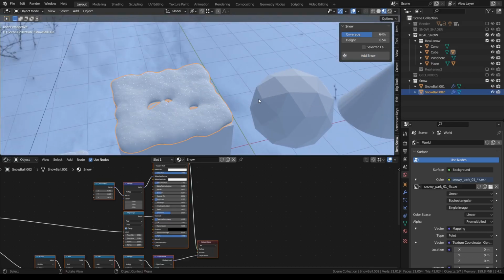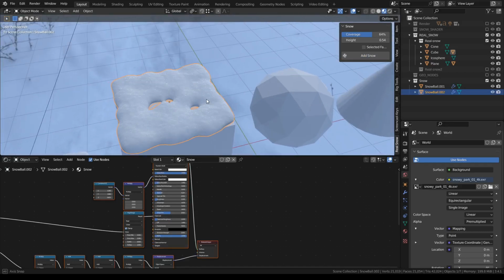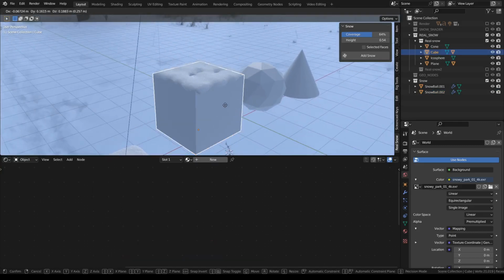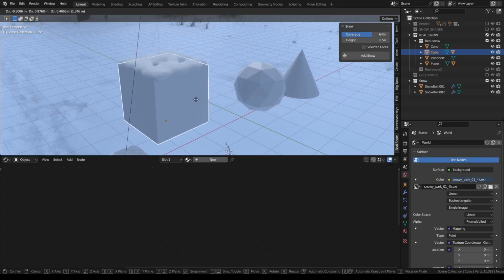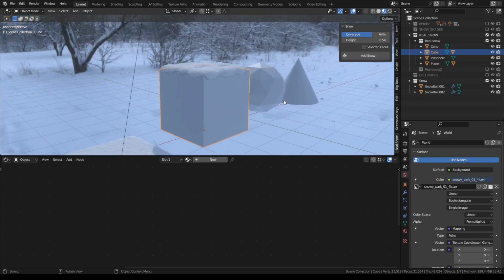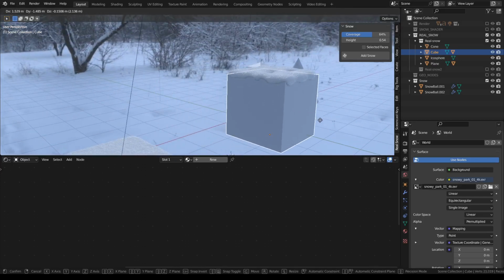So one thing that it does do is it makes it a child of the object you added snow to. It does, yeah. So if you've got your cube and then you move that around, that is nice. It does make it a child of that object, yeah. So that's good that you can actually move things around your scene and it's still there.